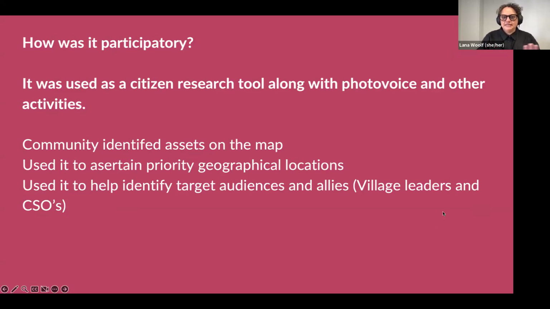It was used as a citizen research tool along with Photo Voice and other activities. The community identified the assets, in this case, public toilets on the map. They used it to ascertain priority geographical locations and used it to help identify target audiences and allies. For example, the urban village leaders, CSOs, community leaders, things like that.